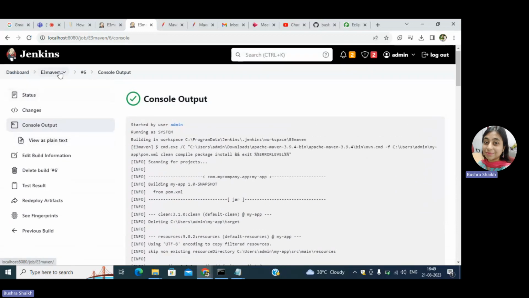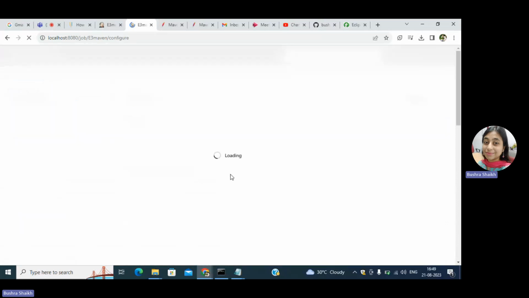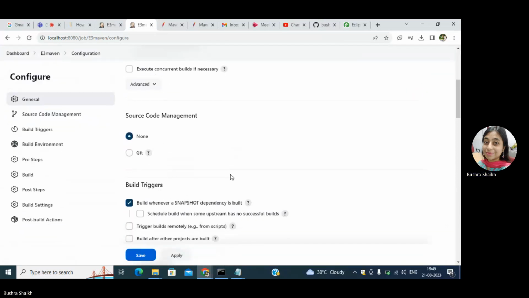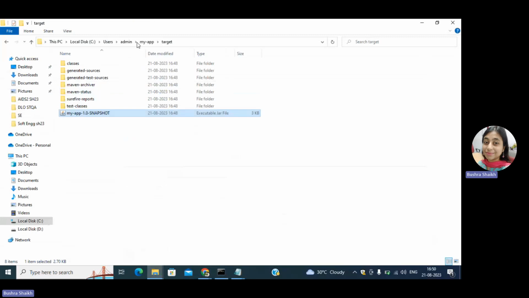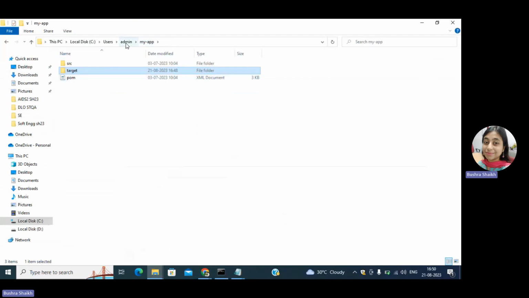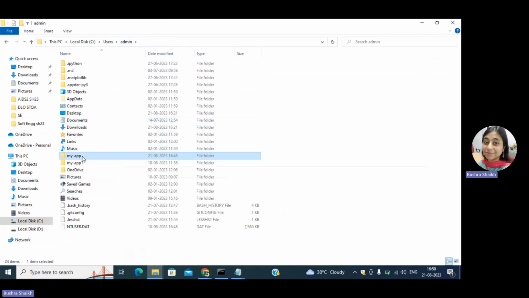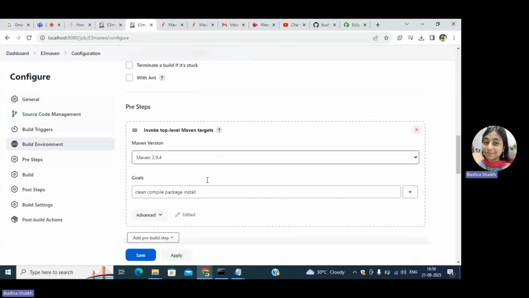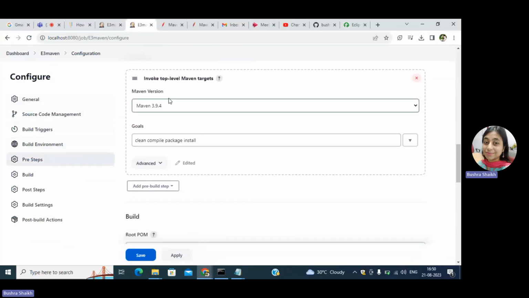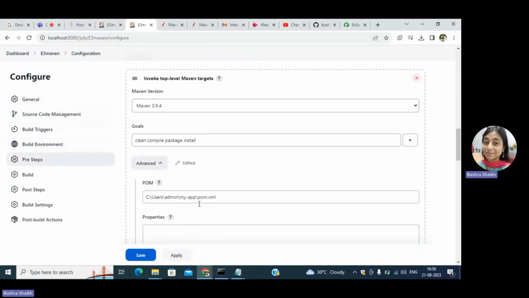So once again, let me take you back to the configuration page. If you upload the same project, the complete my app directory, onto GitHub and host it in my GitHub repository, then I can call it through Git. Everything else will remain the same. The goal will remain the same, and the selection of the Maven version remains the same.